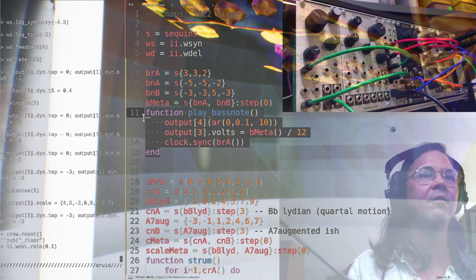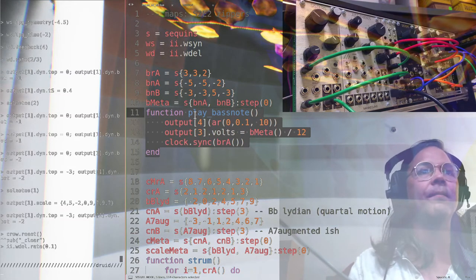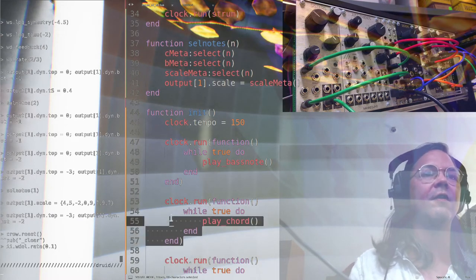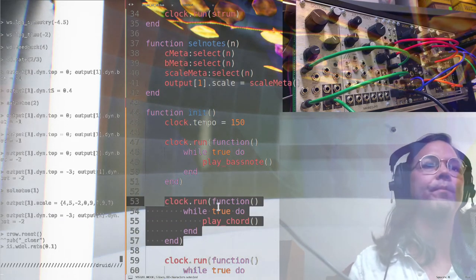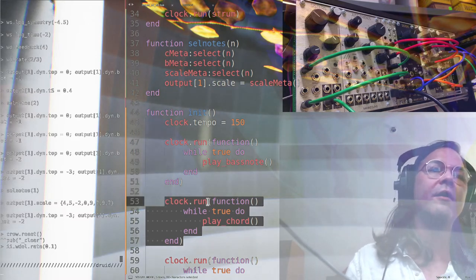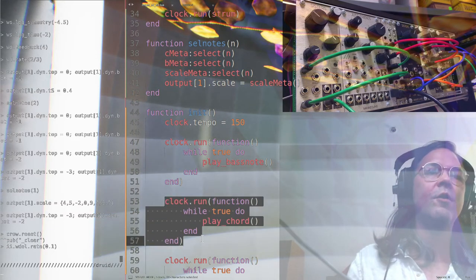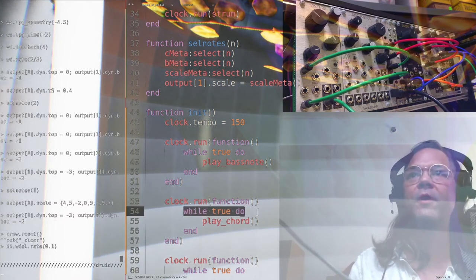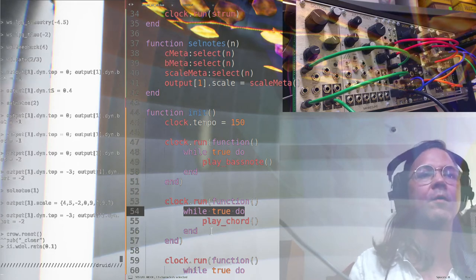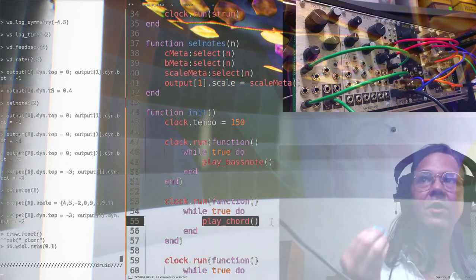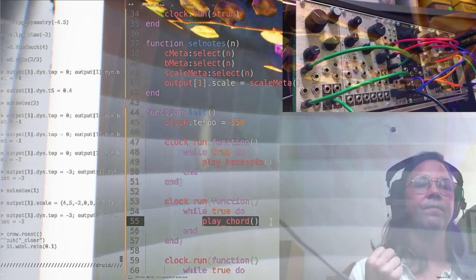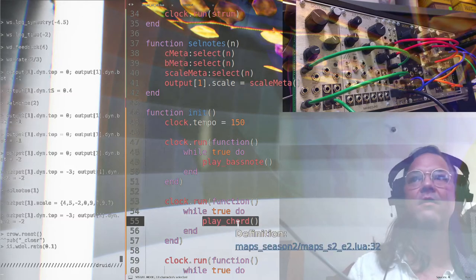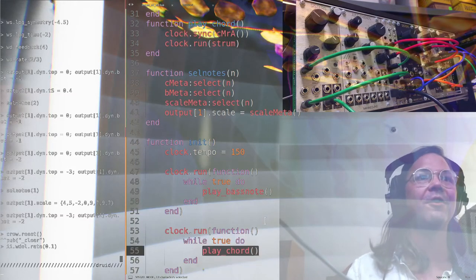I've gotten in the habit of, I didn't use it today, but the idea of when you do this clock run process, you want to run it forever. So you make a clock routine and you put a while true loop in, which basically means this will never finish, but it will call this function. And because it's a clock, it happens in time, so there's an arbitrary delay in this function, which there should be. Otherwise, it'll crash Crow.